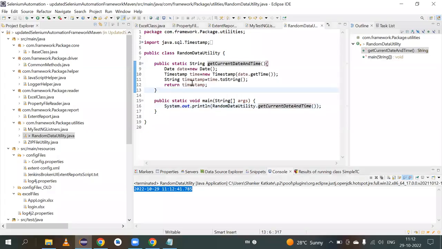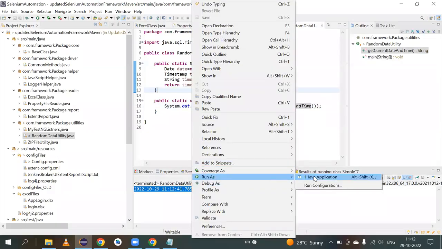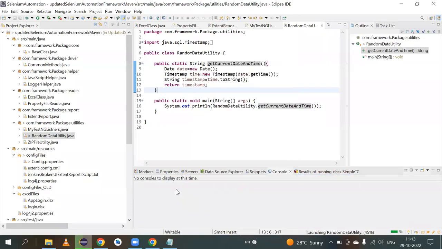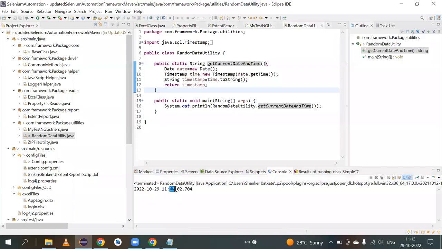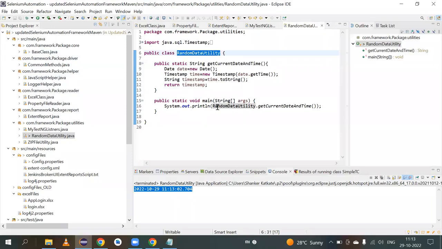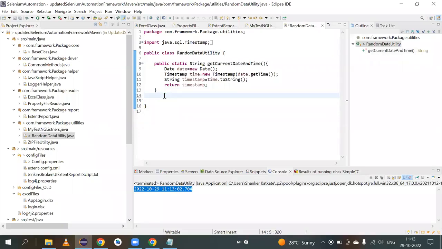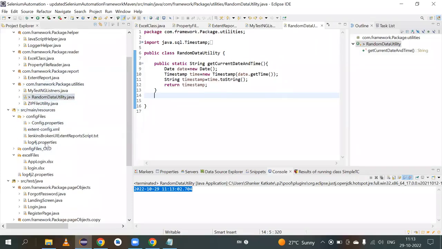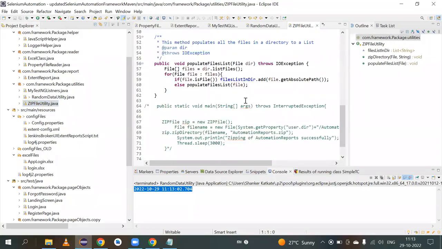Now if I'm executing again, the time has changed, right? Instead of 41 seconds, now it's 11:13. 11:12 has passed, 11:13 is now 02 seconds. So wherever in your code there's a requirement to get the current date and time, this is the method you can call with this particular line of code. Like this, you just have to refer to the code, and once you have got a little understanding of that, then you can move on to your test code. So zip file utility, how to zip a file is what that code is, but that's fine.